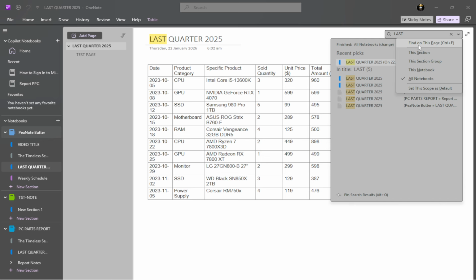This Notebook searches just the current notebook, ideal for keeping results focused, but broad enough to find what you need. And All Notebooks scans every notebook you have open, the best choice when you're not sure where you stored something. Keep in mind, searching all notebooks includes only the notebooks that are currently open in OneNote.